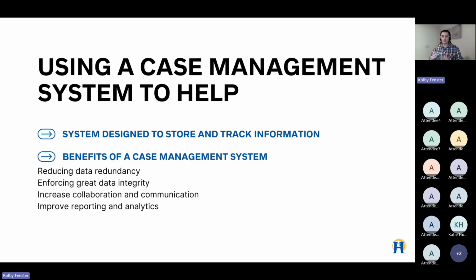The goals of why you'd want to implement a case management system are usually four reasons that I like to highlight. You want to reduce your data redundancy, you want to improve your data integrity, you want to increase collaboration between departments or even inside your department, and then you want to improve reporting and analytics. We'll go into more of what each of these are in a second, but that's the goal of why you should have a system or what you should hope to get out of a system.